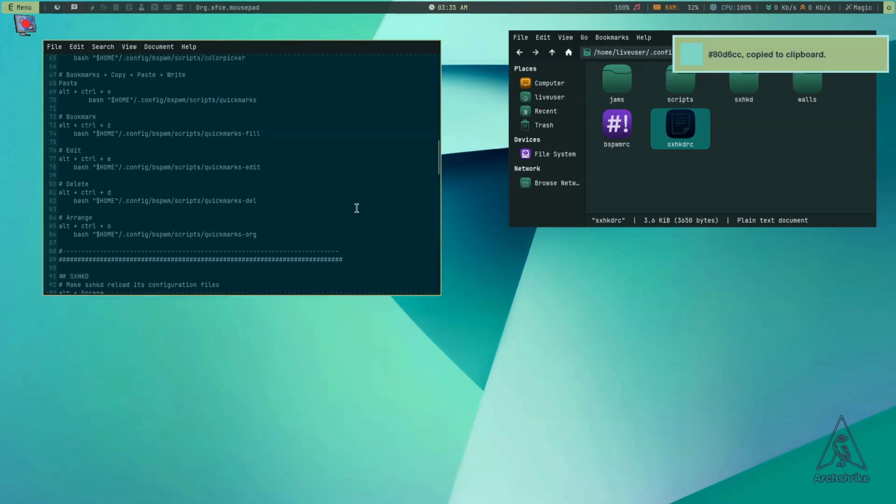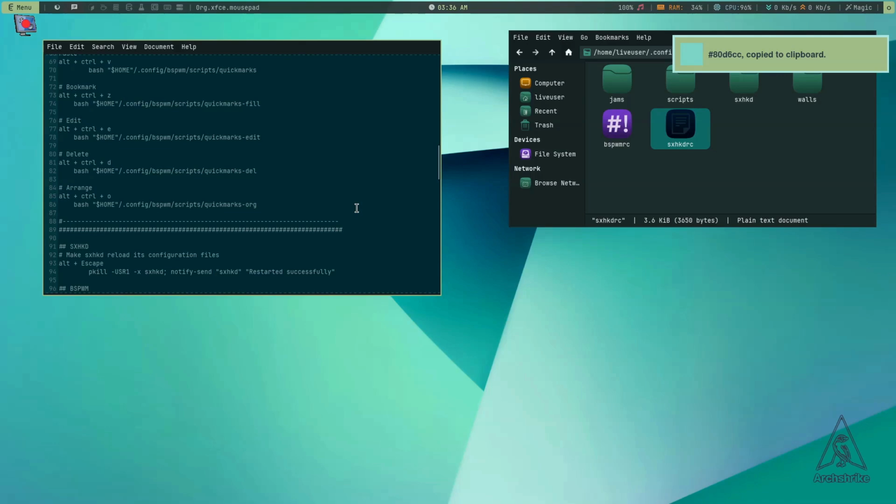So we start other scripts, like we have quick marks, which can help you to bookmark, copy, paste. It can work as a clipboard.